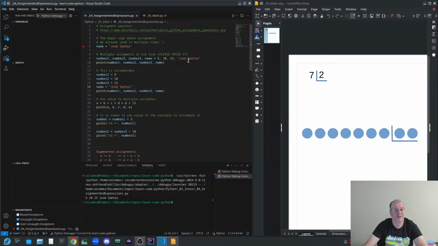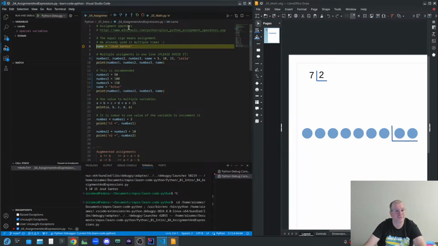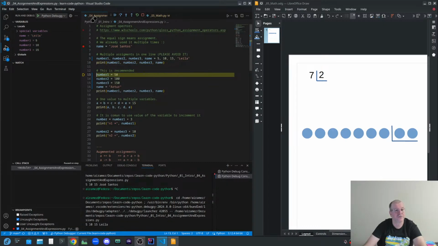So let me do this to be a better example. Here I will change the name to Leila, and let's change the values here to 50, 100, 150. And here we change to R2. Would be a better example, no? So now we can see, for example, in this line, name will receive José. In this line, those variables will receive those in sequence. See, name now changed to Leila. And now we're going to change number 1, number 2, number 3, and name will be Arthur. And we will print all those values.